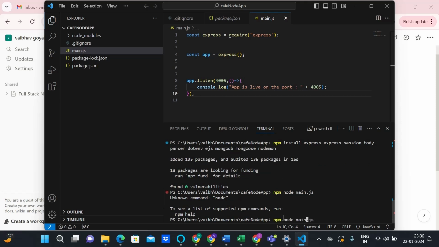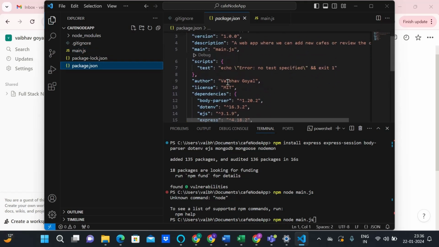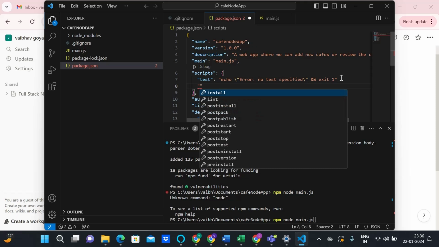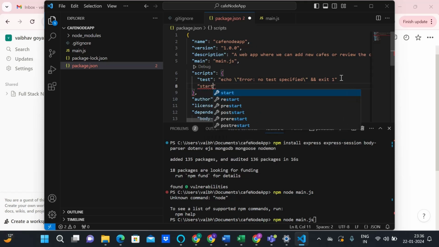Okay, so to run this server, we have to go to package.json. We have to write commands here. Let me just write two commands here. One will be start. Earlier we used to call node, but now we are going to use nodemon. So what's the difference between node and nodemon? With nodemon, whenever we save our recent code, we don't need to rerun the server again and again. It will restart the server on its own.